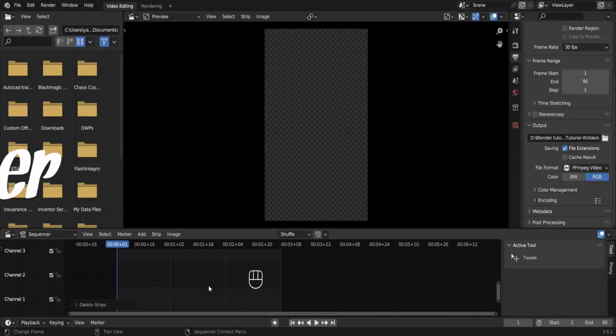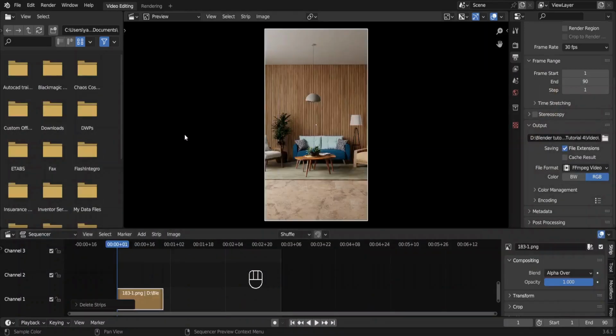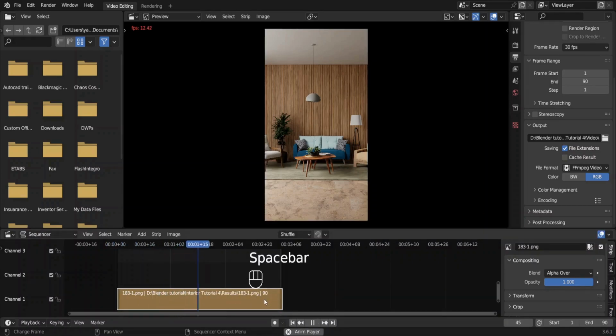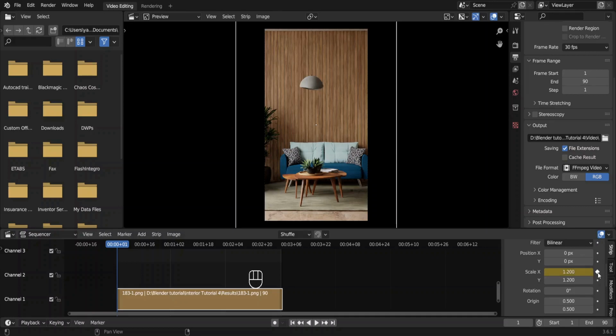Open a new video editing workspace like before. Press Shift A and select Image/Sequence. Pick the image that you rendered. Click on the edge in the image strip and drag this way. Let's press the space bar to play. It doesn't change anything. Go to the strip properties. Scroll down. Increase the scale. And click on these 2 dots in front of the scale values.